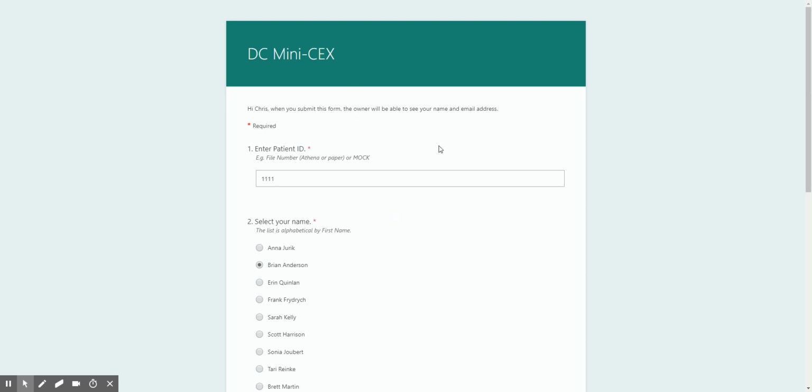And so this is the screen for the DC Mini-CEX assessment entry form. What we want to do is enter in the patient number. And again, this is from Athena, or if you are from an outside clinic facility, it's another patient number that you're using in your clinic. If by chance we're using paper in a clinic, it's also obviously the patient number that we are using for those records. Obviously, we don't want to put in the patient name for this assessment data entry.